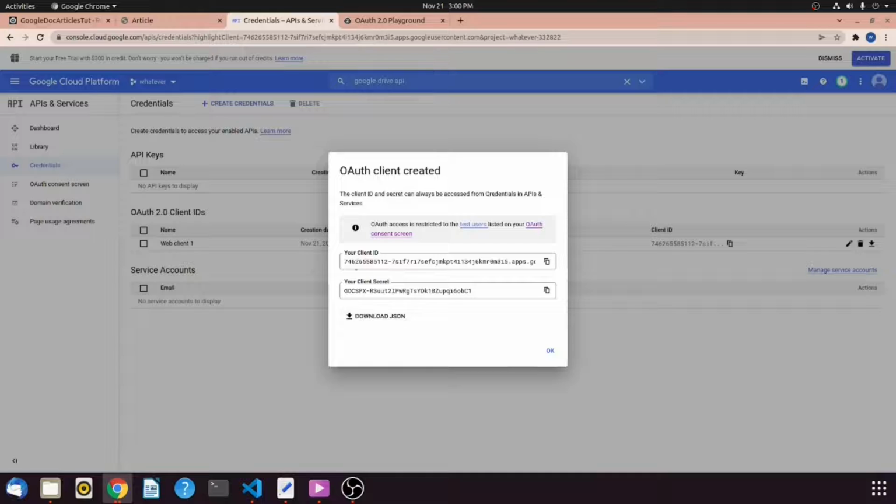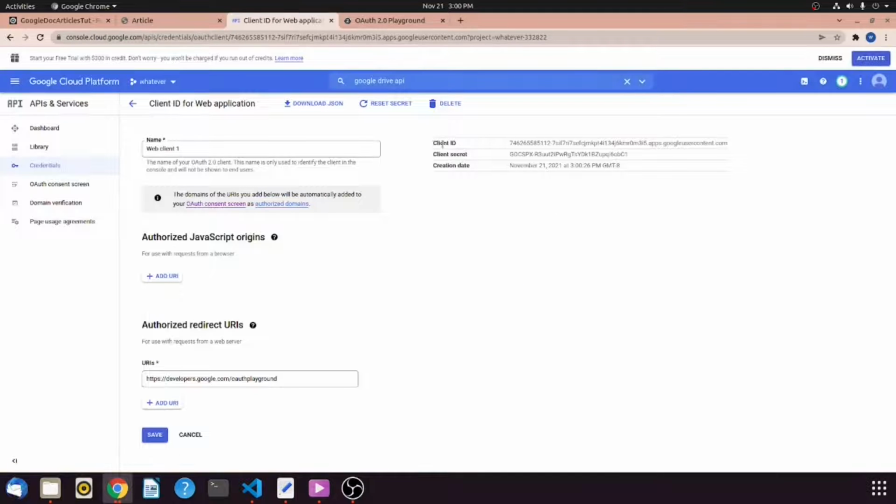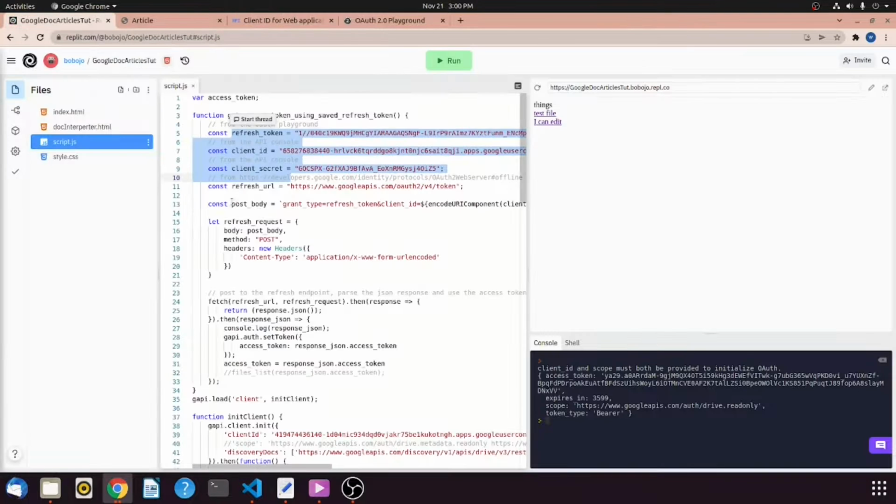Okay, so now we have two things. We got a client ID and a client secret, and if you hit OK, you can still view it by going to the edit and seeing both of them. So now we have 2 out of 3 of the things that we need for this piece of code to work.